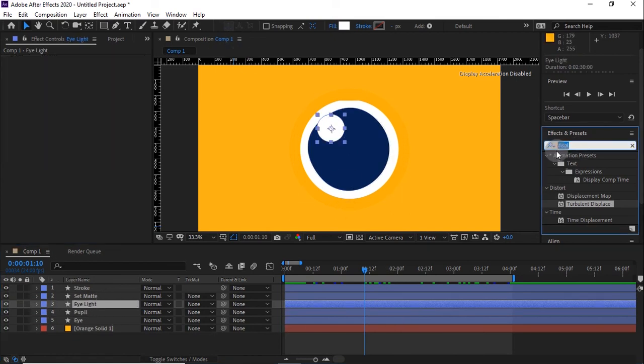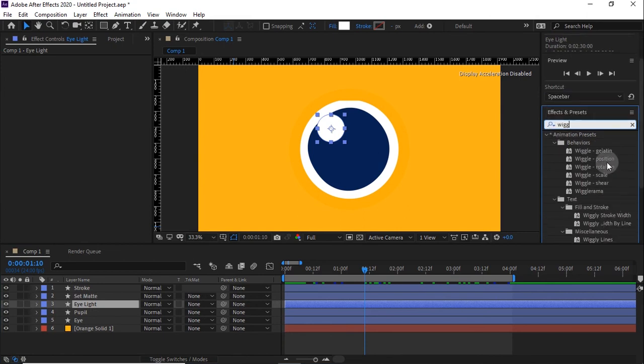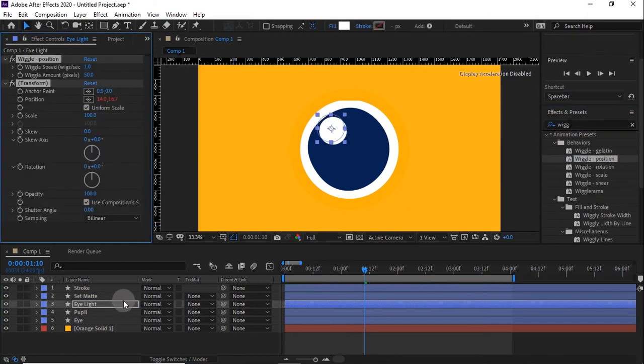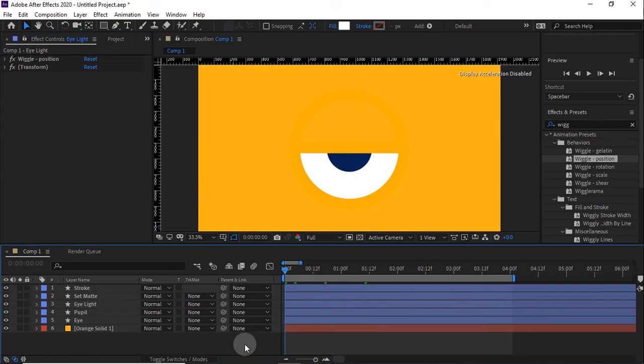So animate the highlight layer by applying a simple effect called wiggle position. So apply that and make your wiggle amount around 20 and wiggle speed around 2. So the highlight moves as well. So I'm going to preview this for you.